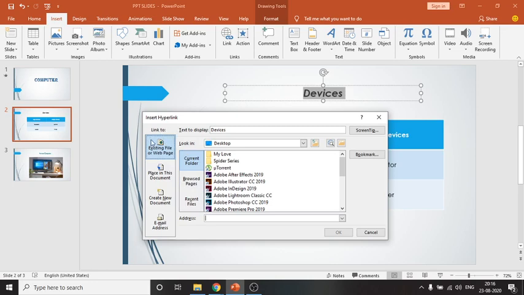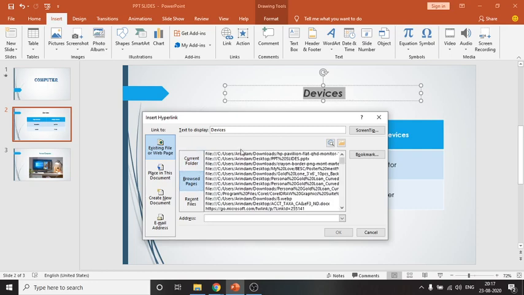First option, link to. This you have to remember, link to existing file or web page. So we are going to use web page, and under this option we are going to look into the browsed pages. Or not necessary, you will not find it over here. It's better to give the address. Now for giving the address of that browsed page, what you have to do, just minimize it.